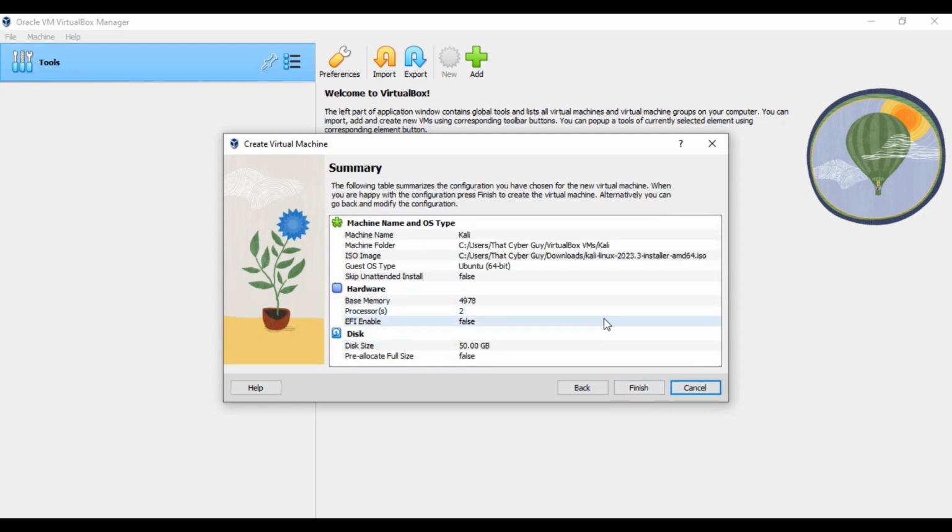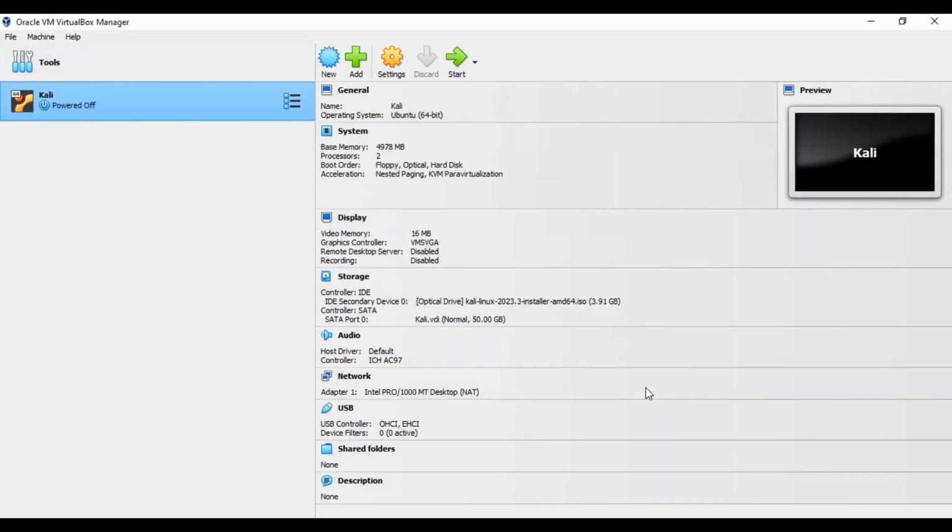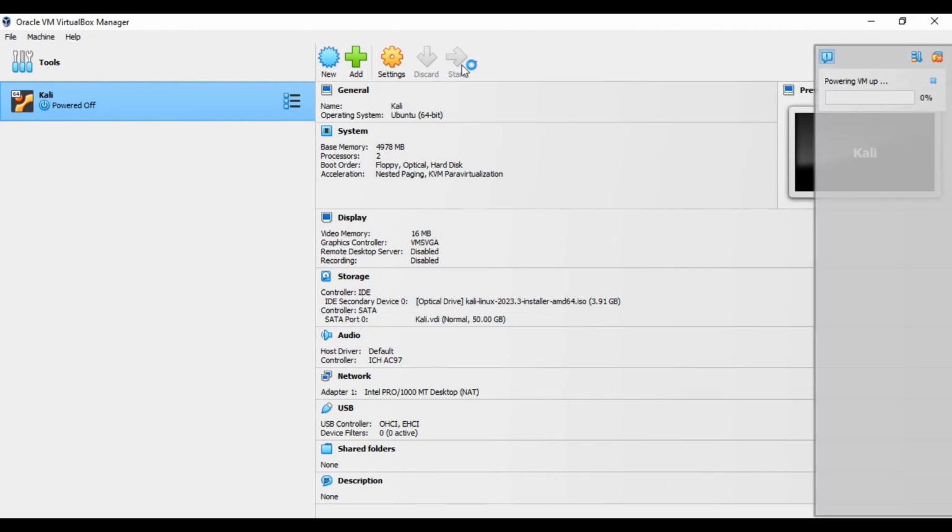Now this is a summary, to make sure that this was what was selected. You can see here the processor that we gave, this is the space for the hard drive, the base memory, and then we can click on finish. As you can see here, this is the virtual machine that was created, and then we can click on start to set up the operating system. Installing Kali Linux is the same as putting Windows into a machine, so the process can be a little bit long, and we're gonna go over it together.